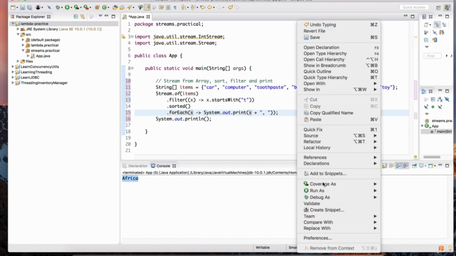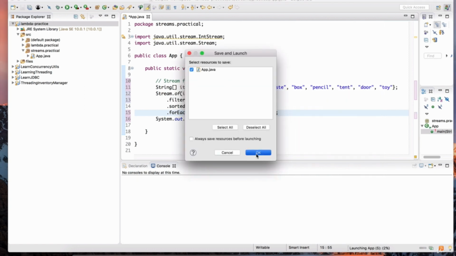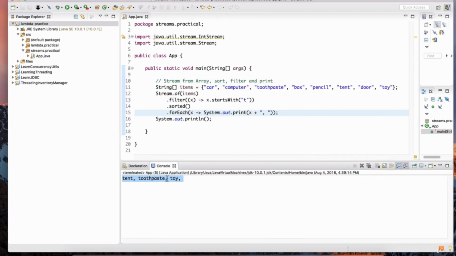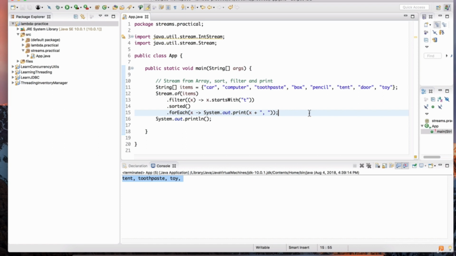So let's right click, run as Java application, and you'll notice that these are the three values that we see here. They all start with the letter T, and they are sorted. Okay, so let's go over the next example.